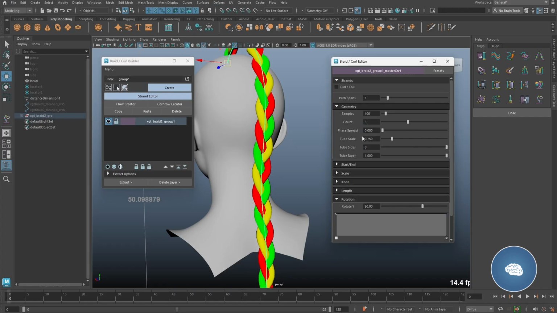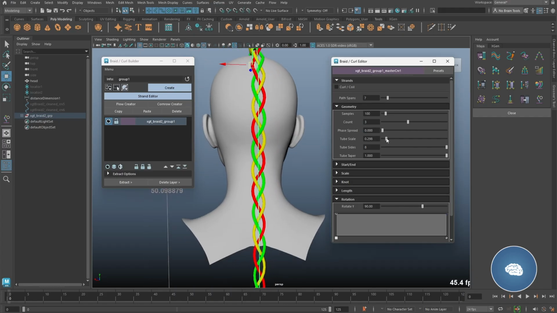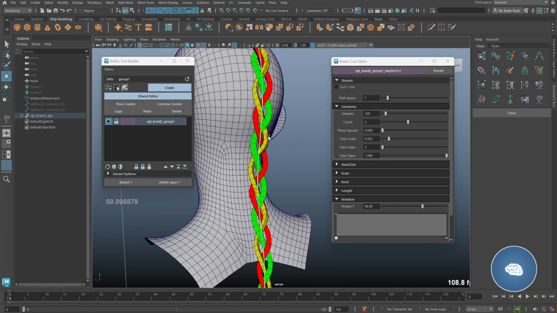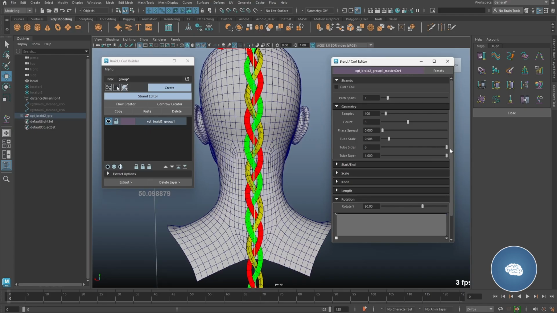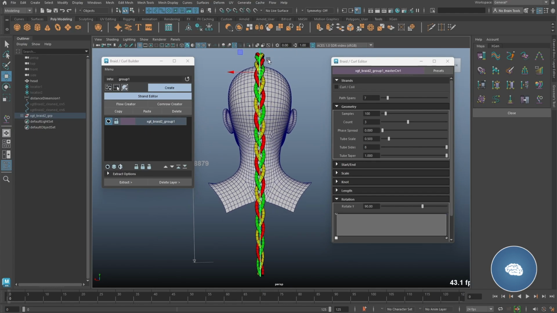The tube scale is the size of each braid strand. Tube sides are the amount of faces for the strand. Use lower tube sides for faster computing time. And then we have the taper for the overall braid.